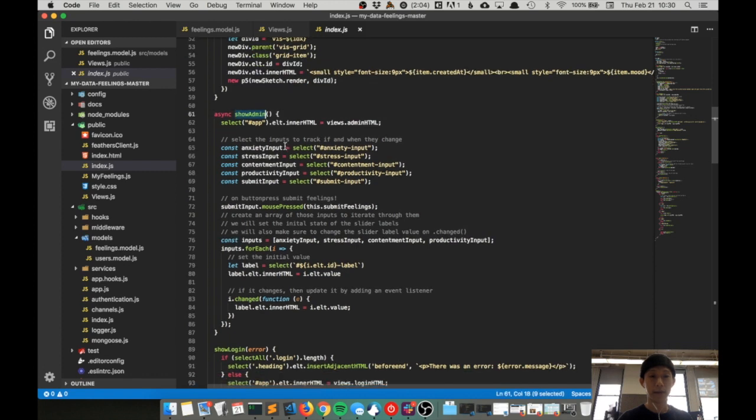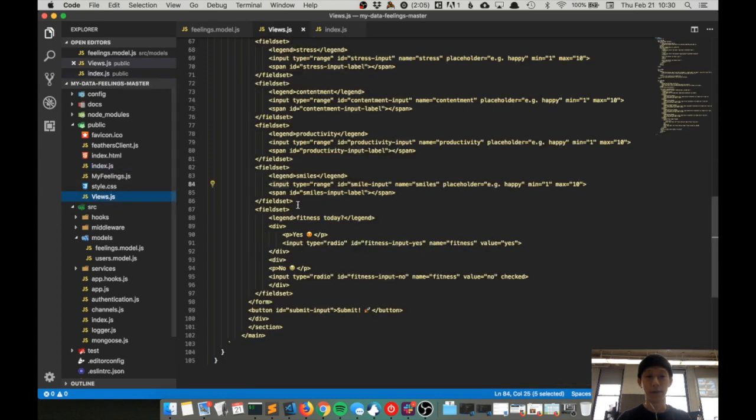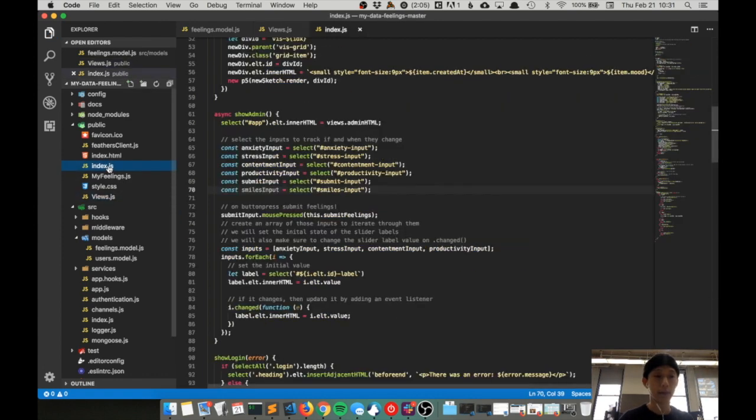So in our admin panel, we want to add our Smiles input as something that is being listened to. So this event listener is being called. So let's call this Smiles input. And this is the ID that matches the markup in our views. So that was Smiles input, and our ID, Smiles input. So it's good that we caught this. So let's do Smiles input. Okay. So let's now go back to index.js.